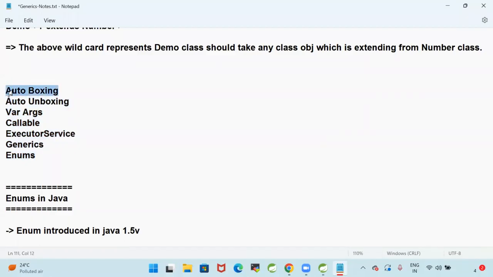What is the meaning of autoboxing? Converting from primitive type to wrapper class automatically. Unboxing is wrapper to primitive type. Variable arguments: when you don't know how many parameters we need to take for a method, then we go for variable arguments. What is Callable? Callable is an interface which is used to create a thread in Java, which is a functional interface having a call method. The call method will return an object as a return type. And we have ExecutorService. What is ExecutorService? ExecutorService is a concept to create a thread pool.